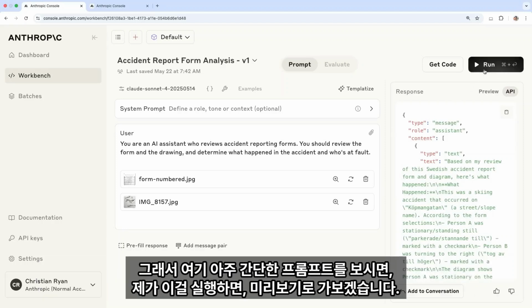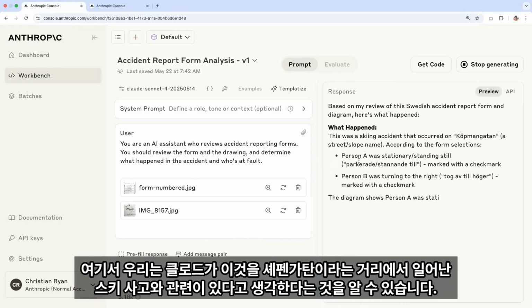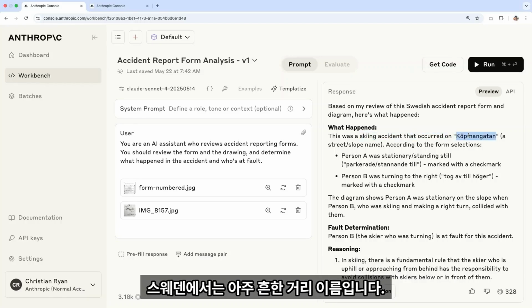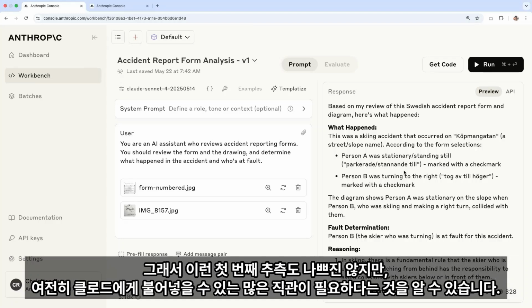So you can see here with this very simple prompt, if I just run this, let me go to preview, we can see that Claude thinks that this is in relation to a skiing accident that happened on a street called Köpmangatan. It's a very common street in Sweden. And in many ways, you can understand this innocent mistake, in the sense that in our prompt, we actually haven't done anything to set the stage on what is actually taking place here. So this first guess is not too bad, but we still know there's a lot of intuition that we can bake into Claude.